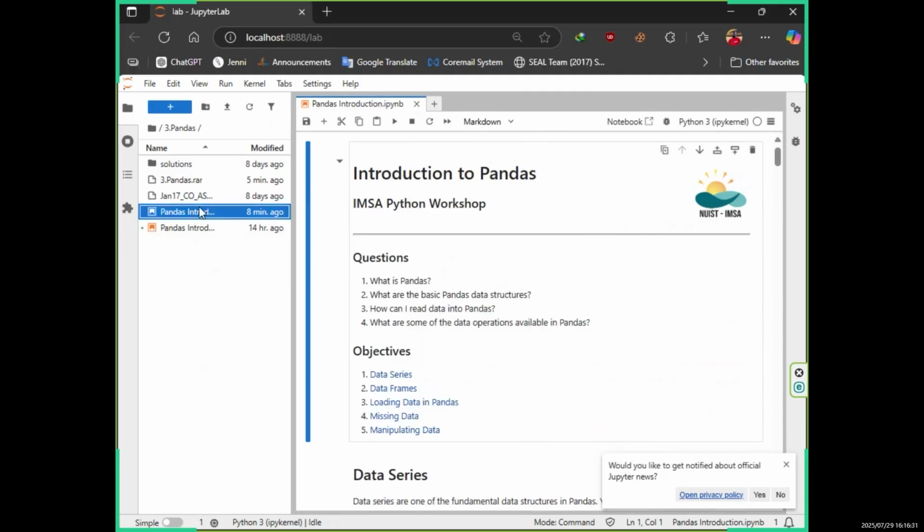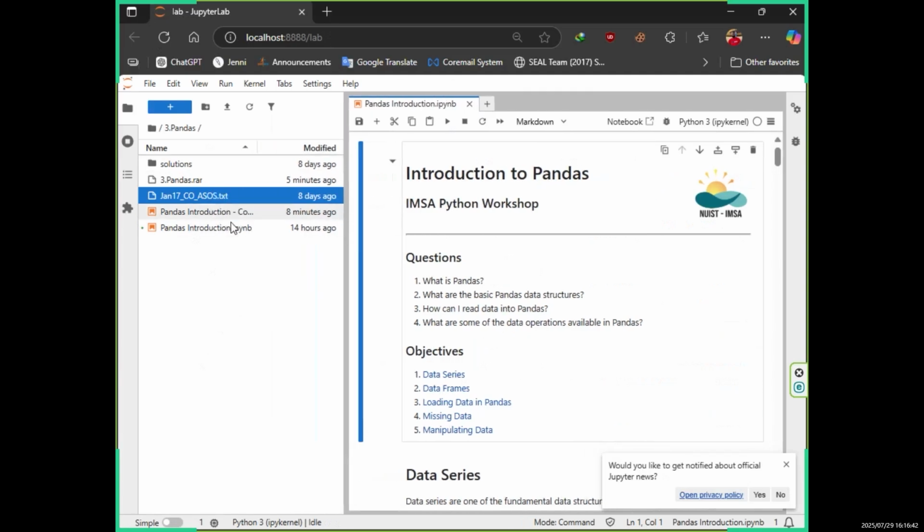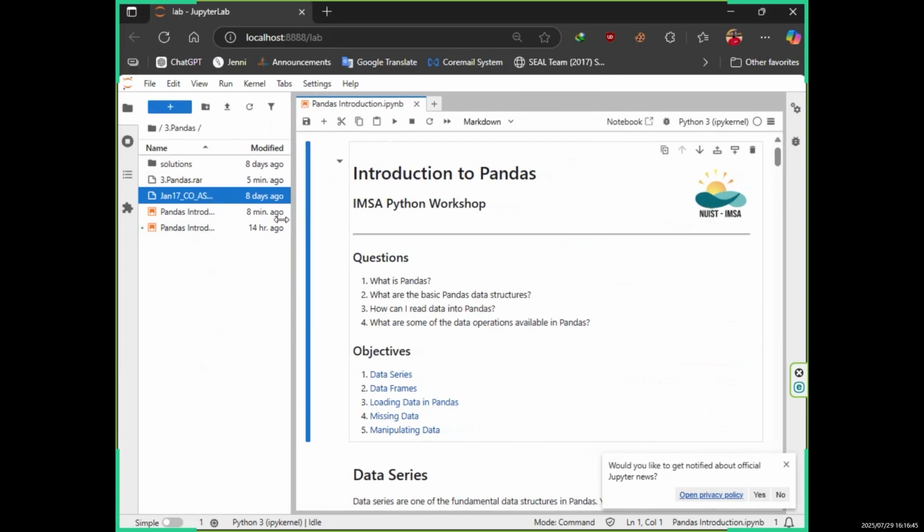So in your case, you should have these two files, your IPython notebook file and the January 17 CO txt file. You should be in this directory so we can discuss why we use pandas, what the basic pandas data structures are, how you can create data in pandas, and what some data operations available are. Have all of you loaded this one? Because today we will have some exercises.